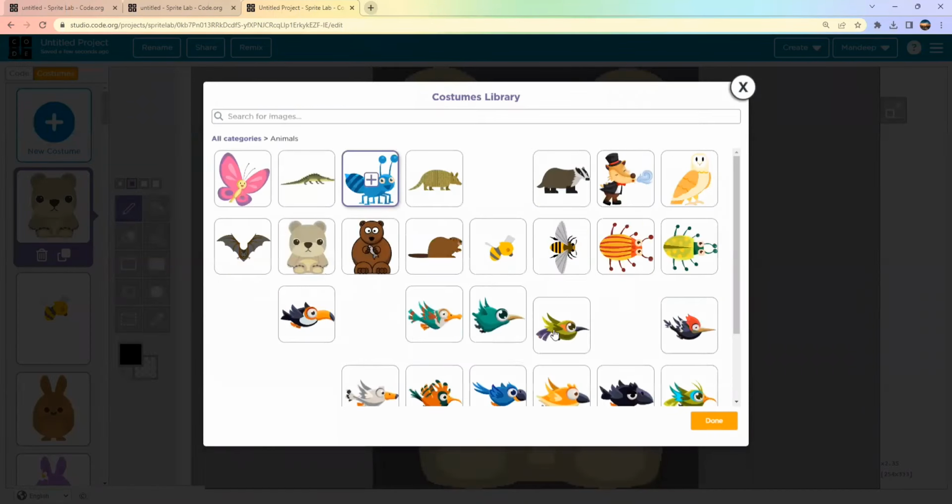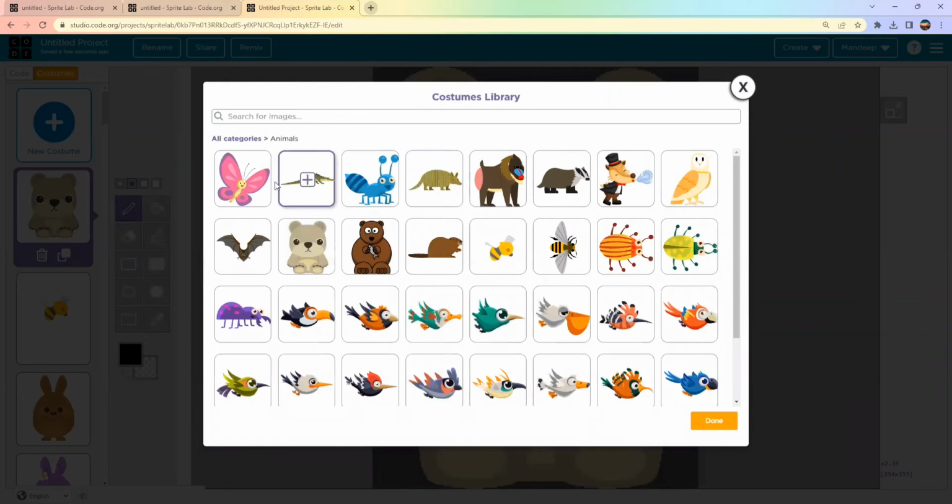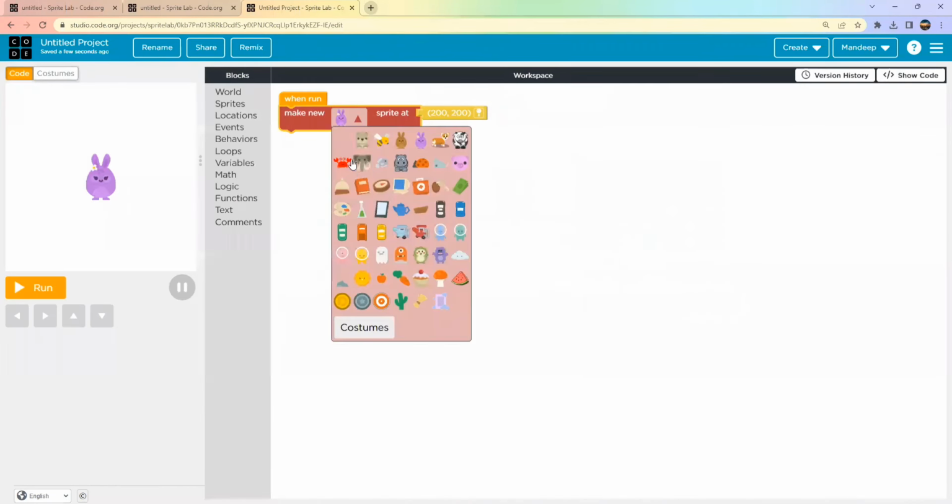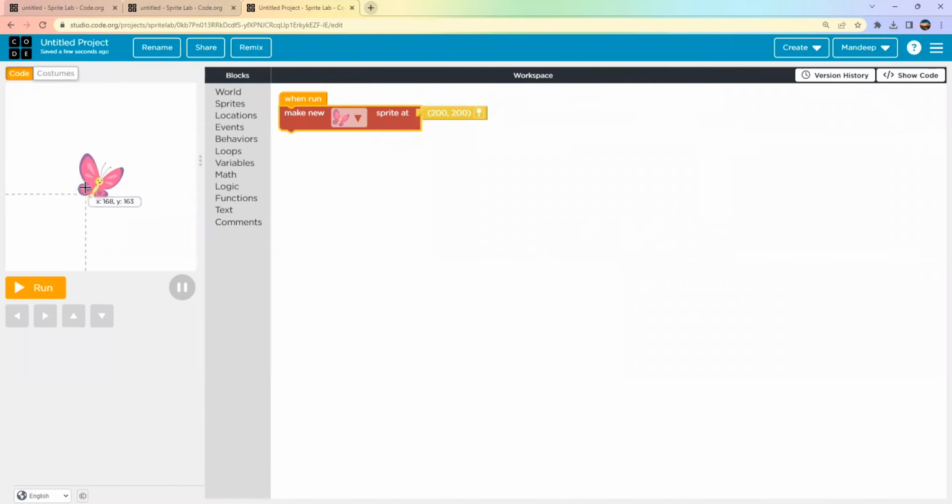You can select any category and any sprite from any category. Suppose you need to add a butterfly. You just need to click on the tick and then click on done. When you go back to your code, you will see a butterfly added. Okay, like this. Hope it is clear.